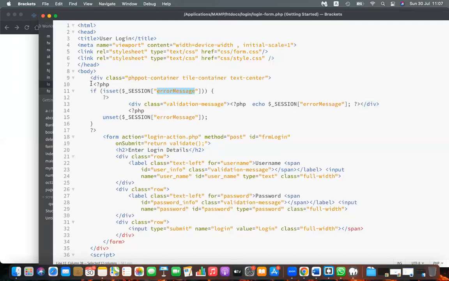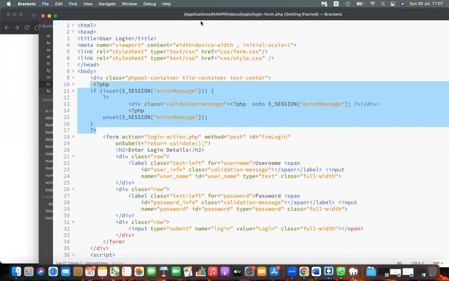Okay, any doubt on this code? Do you have any doubt on this code? Displaying error and unsetting error.